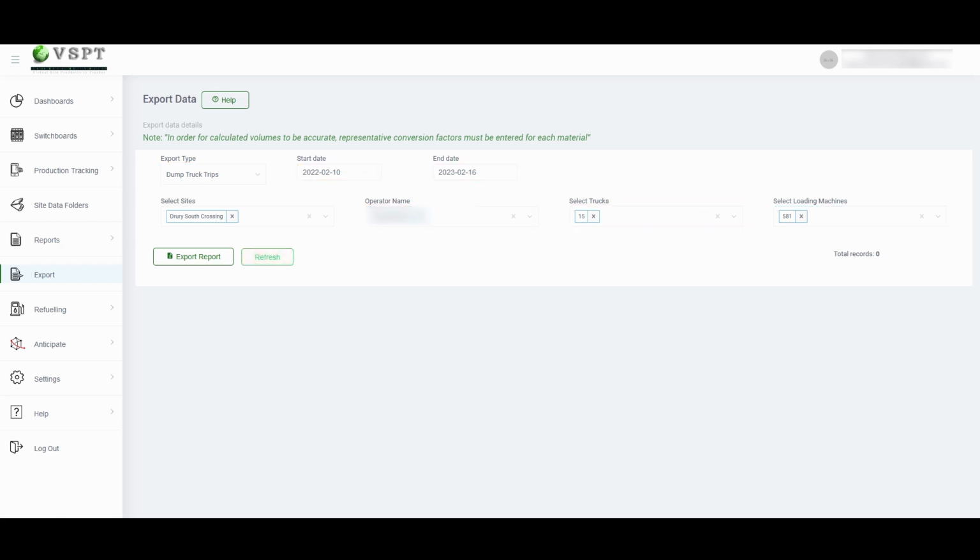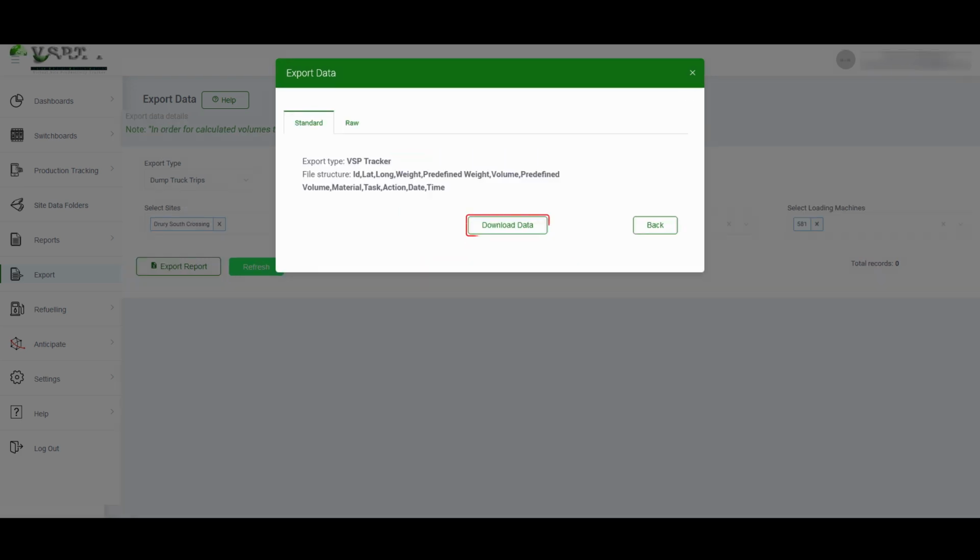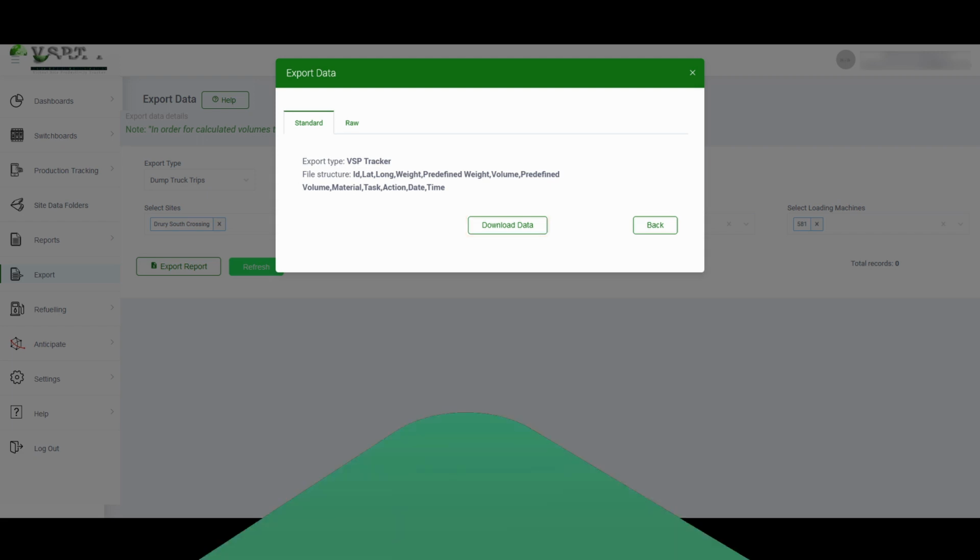Click on Refresh and then Export Data. This will bring up a window with all of the different file format options. Select the format you wish to export the data in. And finally, click on Download Data to download the selected data in the chosen file format directly to your computer.